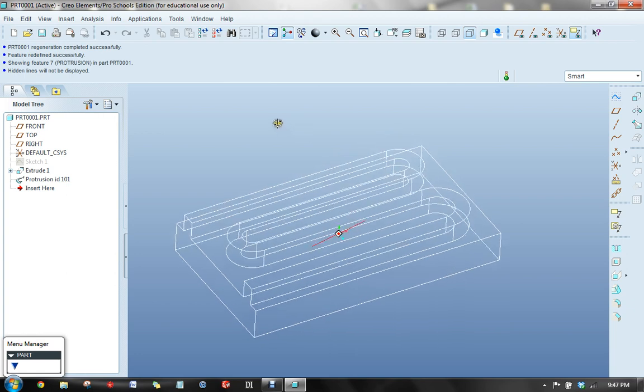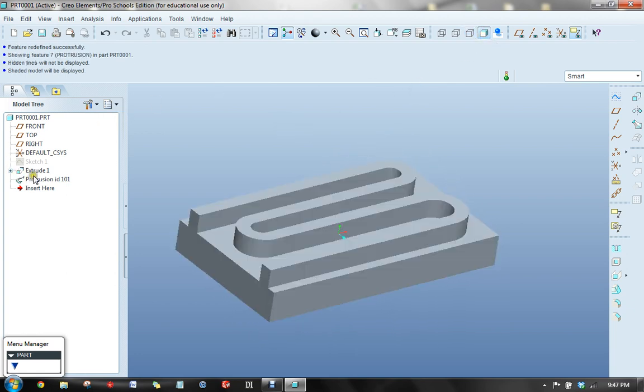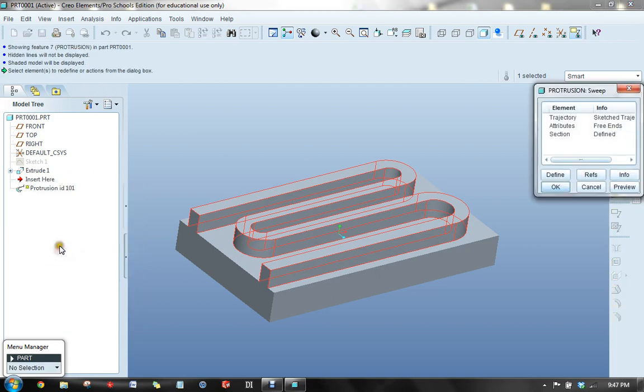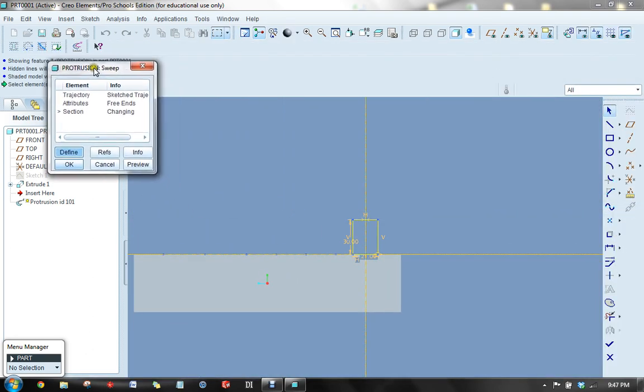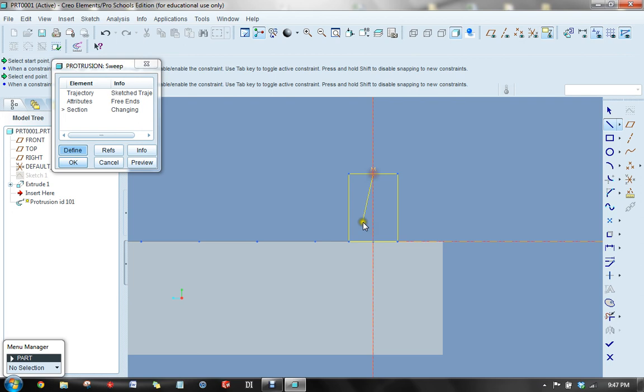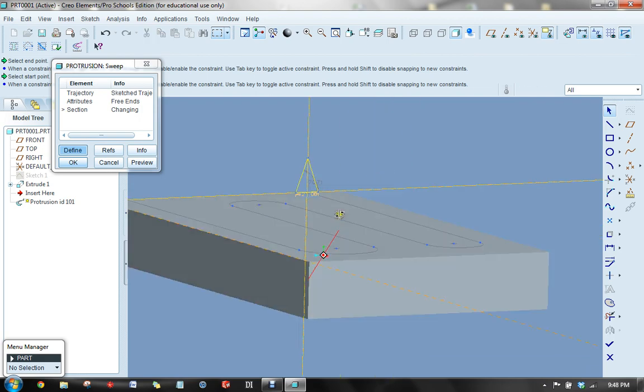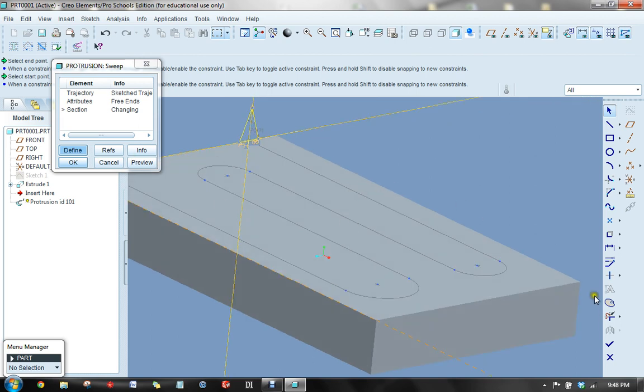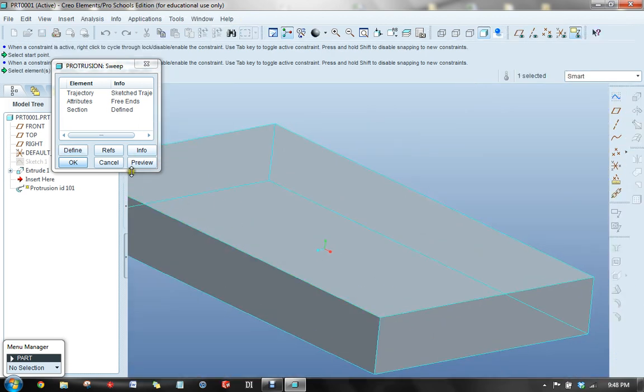Now, of course, we can also go under protrusion, edit the definition, and change the section. We can click on section and define, and it brings me back to my section. So let's say we want to make it a triangular section. We can click and click over here and make another line, and we can trim out, or actually just delete these lines. So now we have a completely new section. We'll say that we're done by clicking the check mark, and we'll say OK.